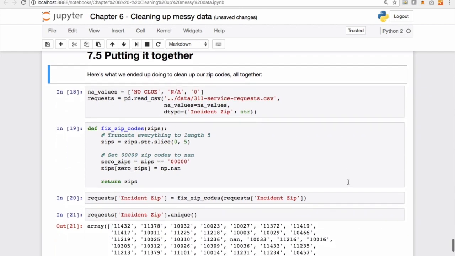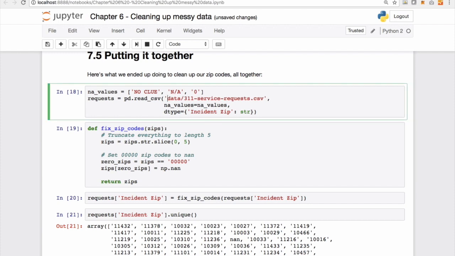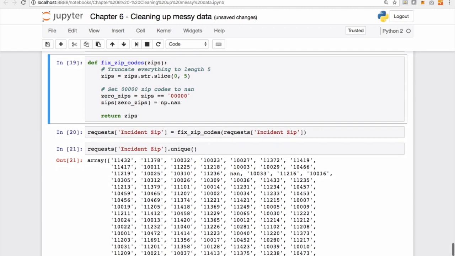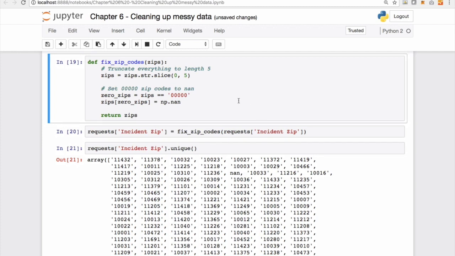Finally, we put it all together. Here's what we ended up doing to clean our zip codes altogether. We set the NA values that we did not want to look at, or we wanted to replace, with NaN values. Used a list of them to replace, set the dtype of incident zip to string. And now all of the stuff that we did one by one, we're just coming up with a consolidated function that does it for us.